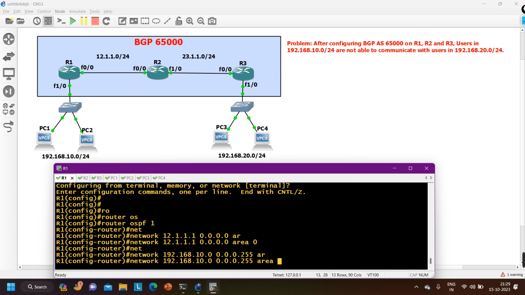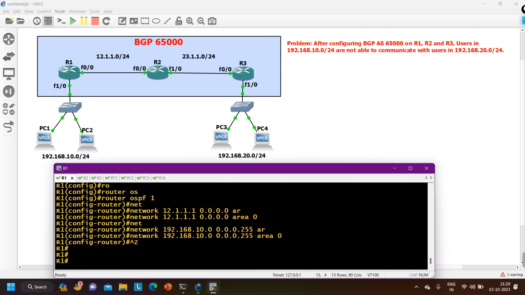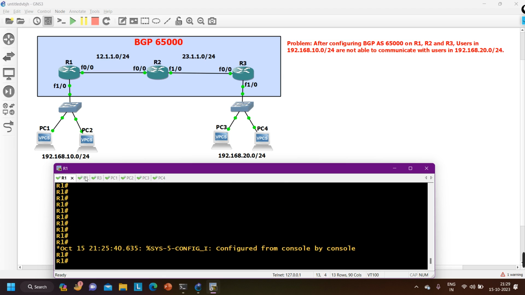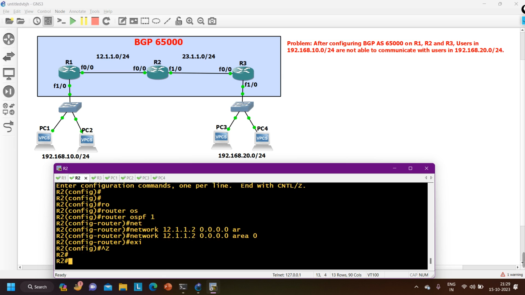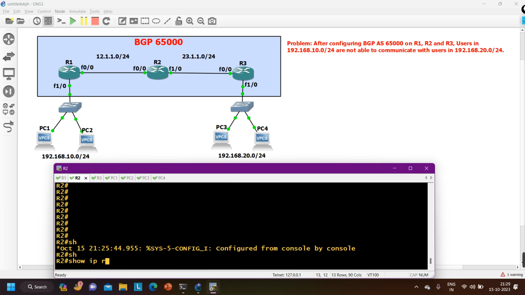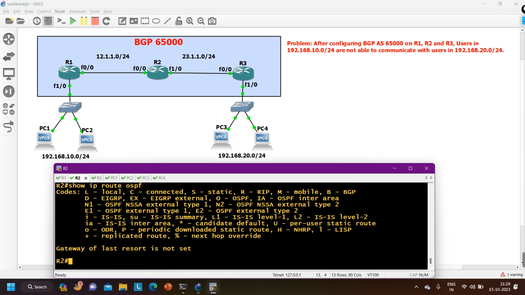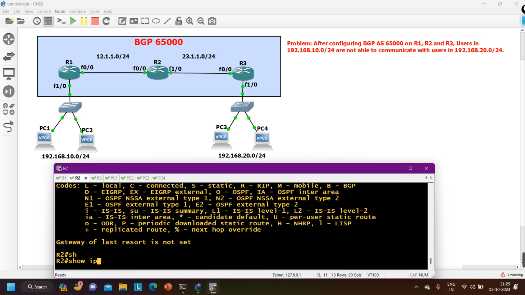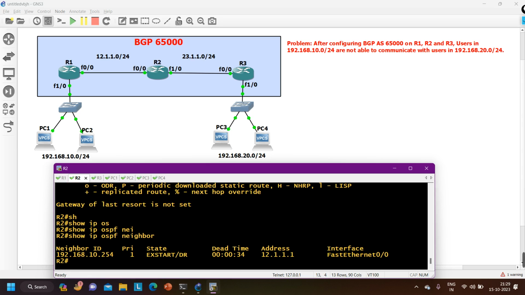Wildcard mask 0.0.255 area 0. Now what will happen? On router number 2, the same prefix is now being received through IBGP also. So, IP route OSPF. Through OSPF it has not received any prefix till now. So, IP OSPF neighbor. The neighbor is in ExStart state.